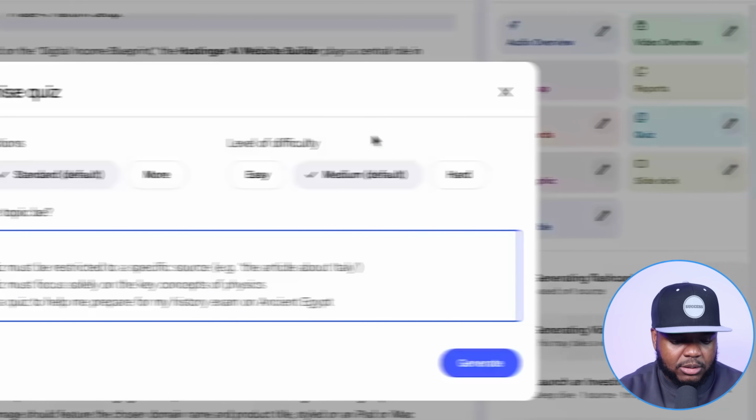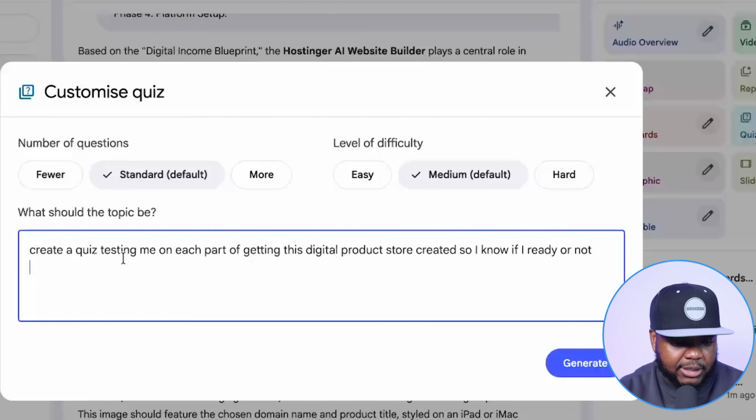So this is very similar to the flashcard. I'm just going to enter this in. I'm going to say create a quiz, testing me on each part of getting this digital product store built. Something like that. You're going to be able to adjust the questions, the difficulty once again. I'm going to leave it as it is and then click on generate.